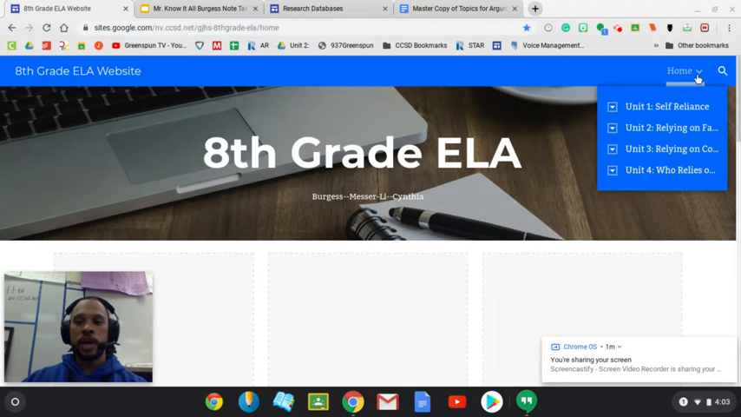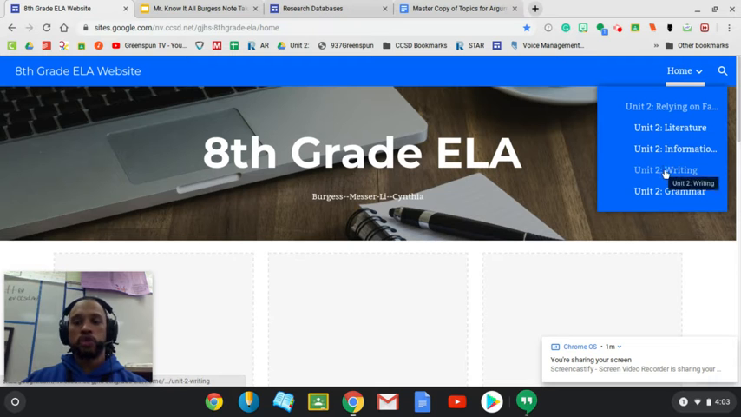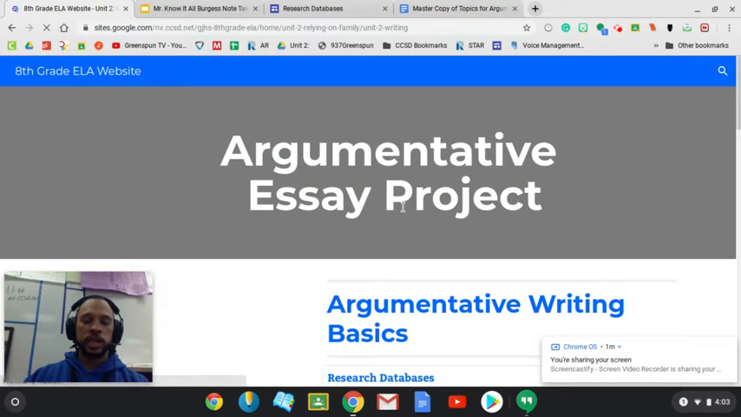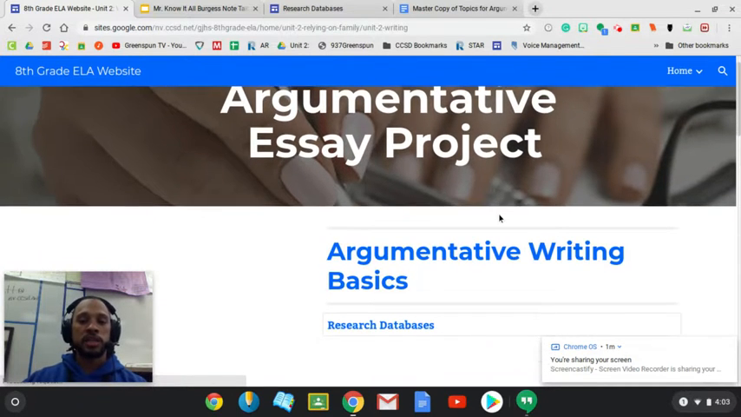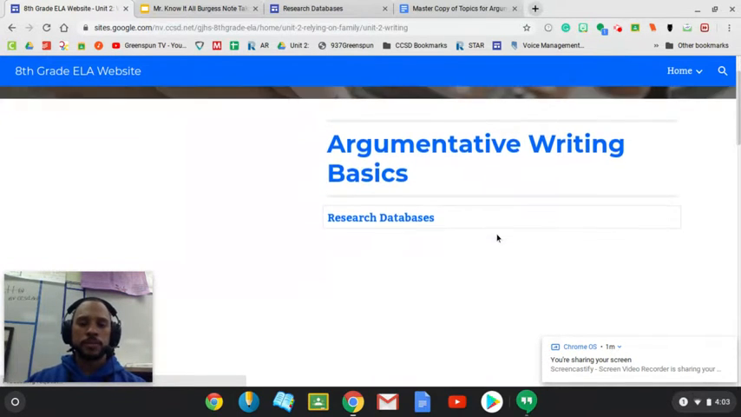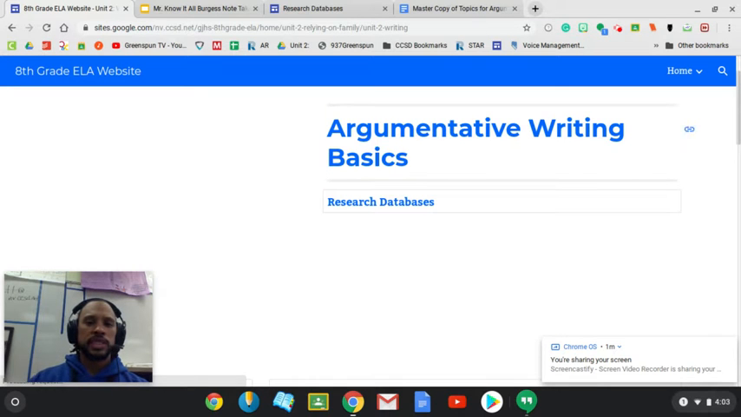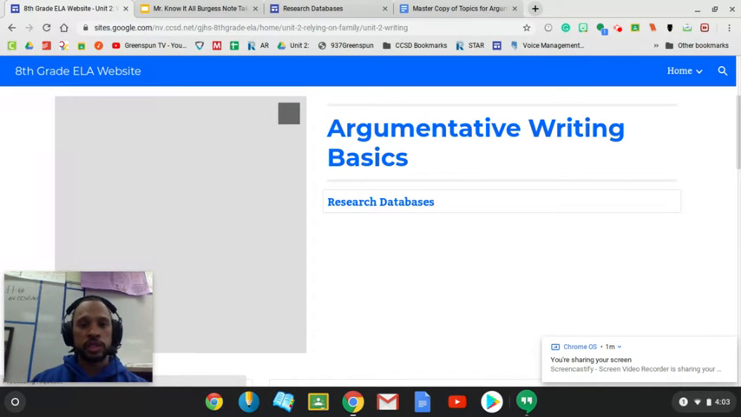What you want to do is hover over the home, hit the drop down menu on Unit 2, click, go to Unit 2, Writing. One more time, Unit 2, Writing. That is what we are doing today, what we're focusing on, and you'll come to a site page that's titled The Argumentative Essay Project. The Argumentative Essay Project is where we have centered all of our resources, and we'll continue to center all of our resources that you can use.